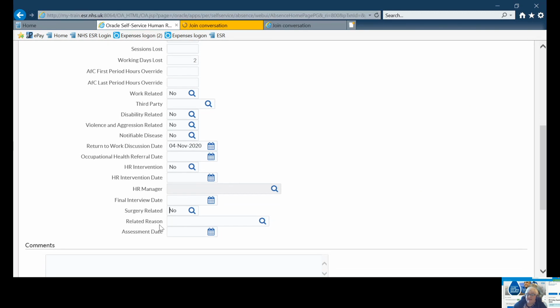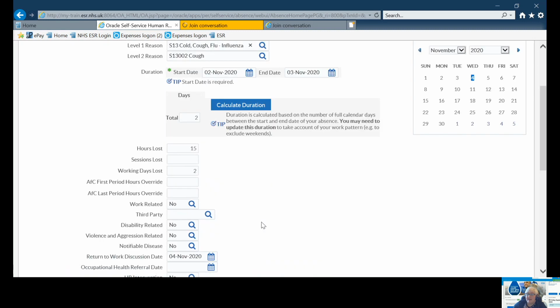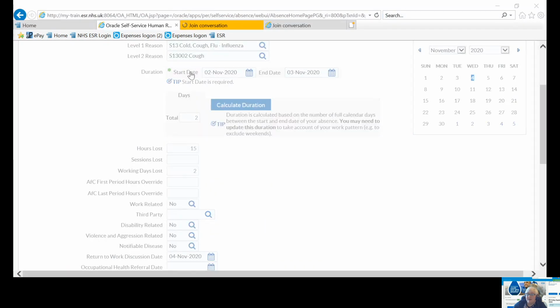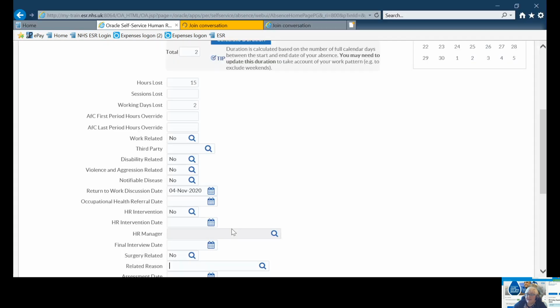The related reason field, if you click on the magnifying glass and select go, if you're recording an absence for the employee related to coronavirus, then you would need to populate this field with coronavirus COVID-19.